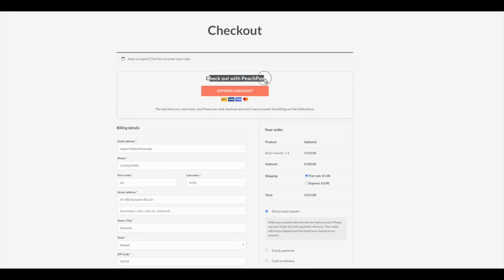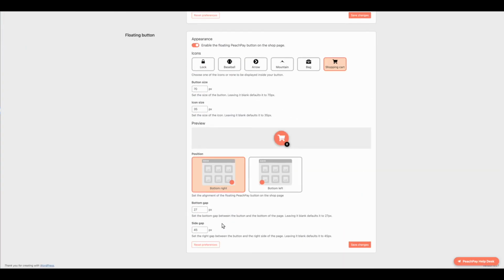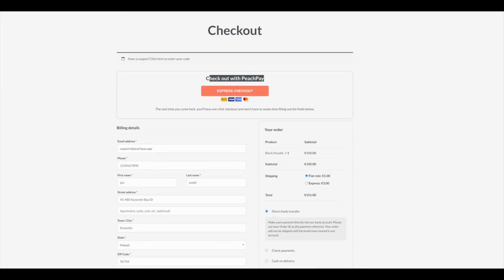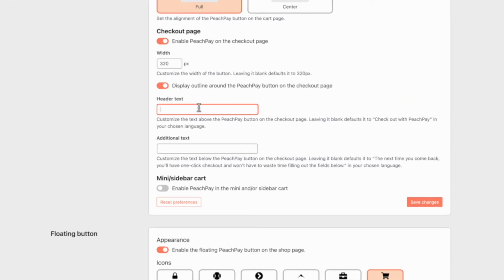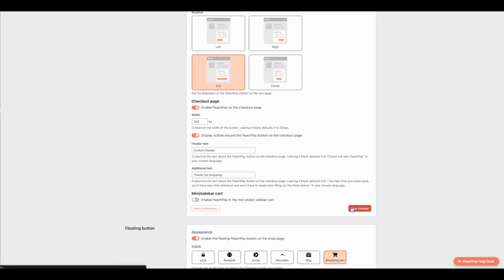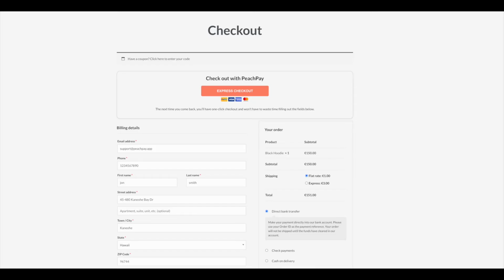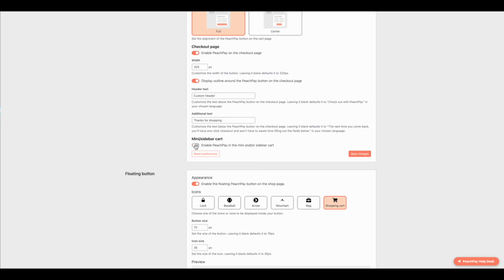It's the default values that we didn't change for the header text and additional text: checkout with Peach Pay, and then next time you come back, one click checkout. So let's go ahead and change those and see what that looks like. We'll replace the header text with custom header, and the additional text will say thanks for shopping. Let's go ahead and save our changes. We'll reload the page, and we can see now that the header says custom header, and that additional text says thanks for shopping.